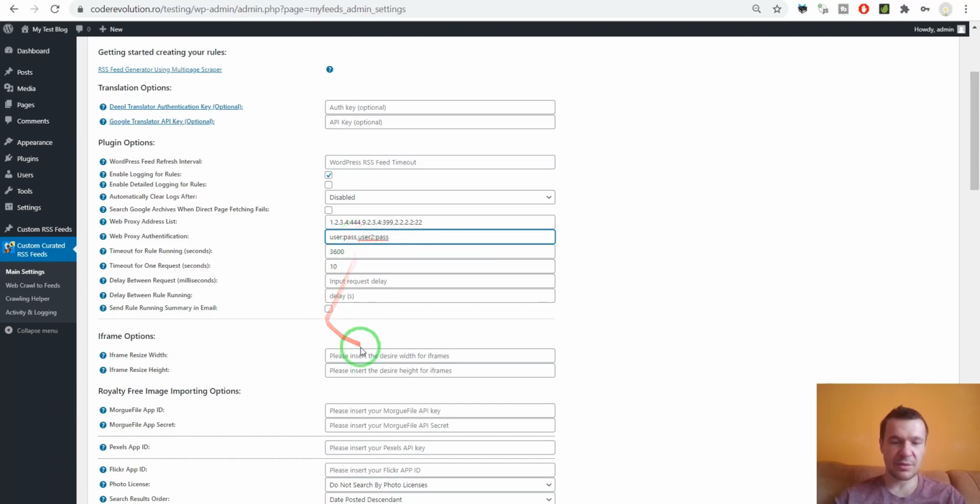So you can simply put 2 commas. This means that the first authentication goes here, the second does not have authentication, and the last one will be used for this.